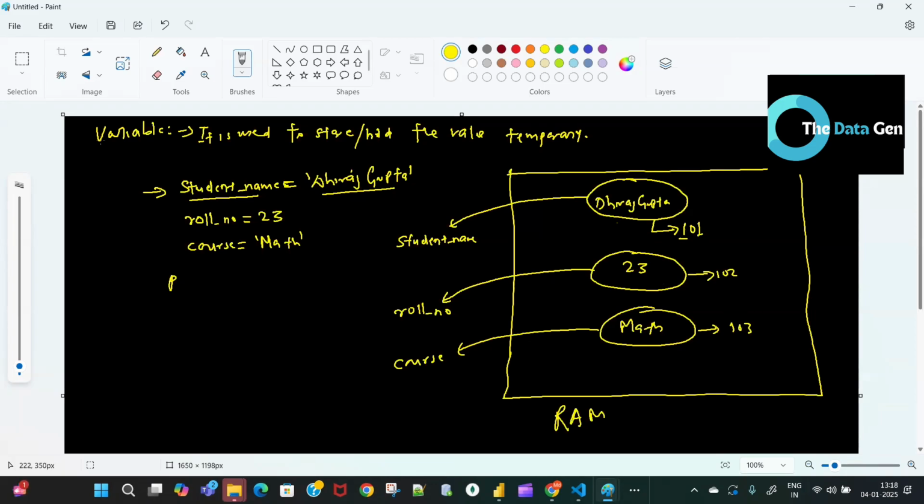Now if you write a print statement to print the value of student name, what will it display? Right now student name is holding Dheeraj Gupta, so it will display Dheeraj Gupta. If you print roll number, it will give you the value 23. If you print course, it will display math, because right now these variables are holding these values.